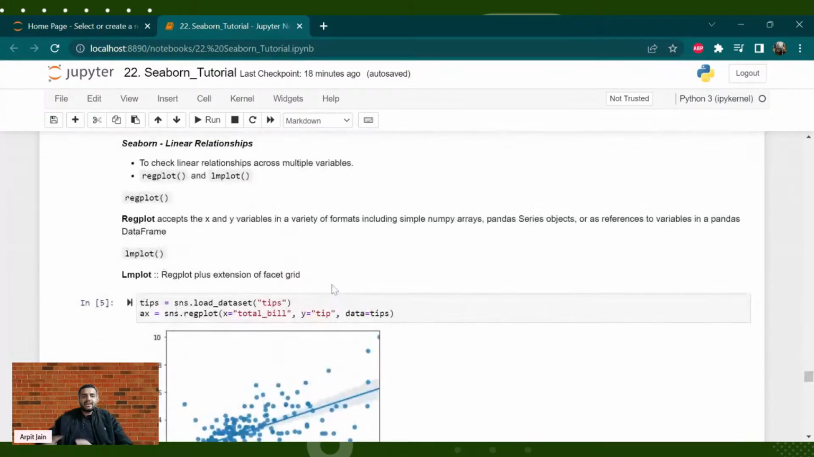So next, again in Seaborn, we also have a very fancy way of doing the linear relationship. We have been talking about linear regressions, right? So in Seaborn, we do have an option to directly plot the linear relationships. We have two functions for that: regplot and lmplot.